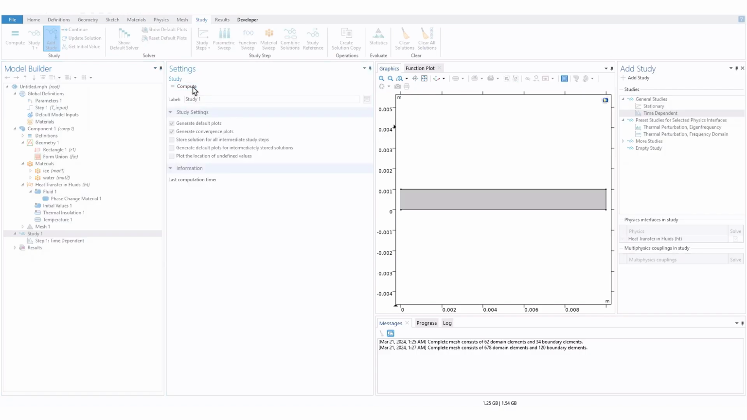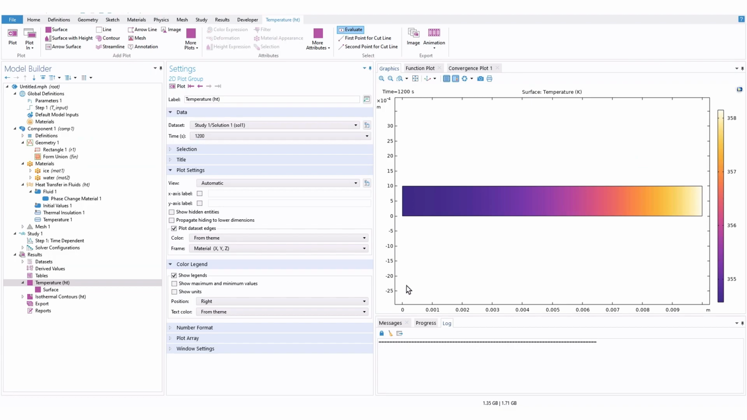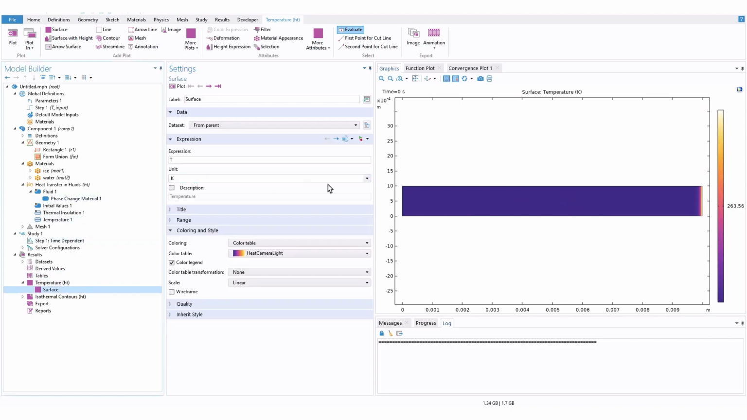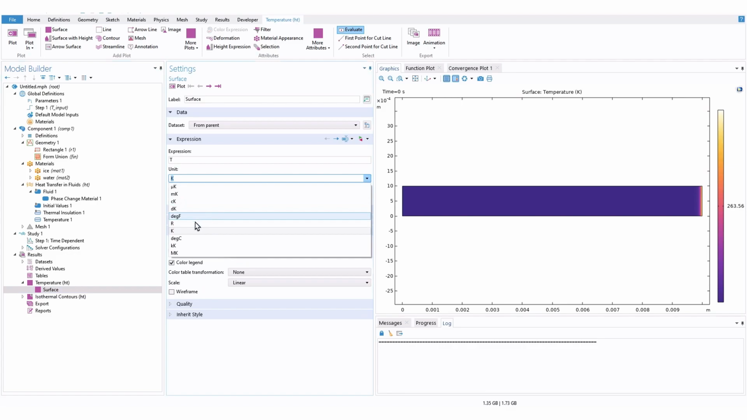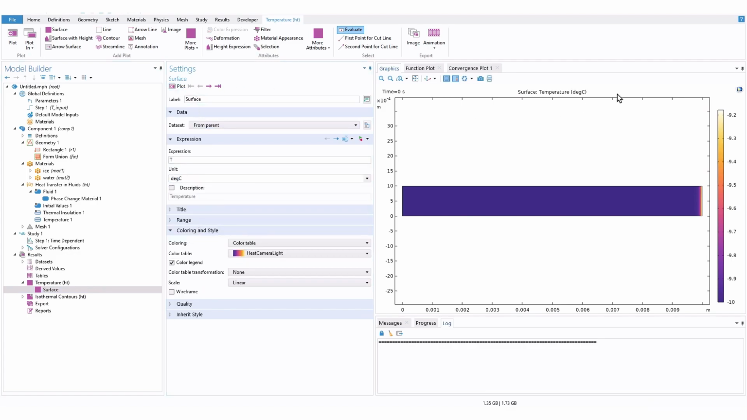So let's wait for the result. So the simulation is done and you can see that the temperature gradient is shown here. Now I'll go on to 10 seconds. I'll first go on to 0 and click on plot. So you can see initially it is all ice. So 263 Kelvin is basically minus 10 degrees Celsius. So I'll go on to surface and instead of Kelvin I can just select degree C, click on plot. Now you can see that the plot is in Celsius, so it is minus 10.